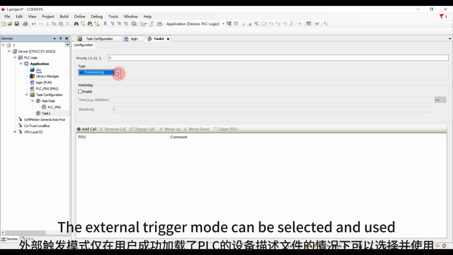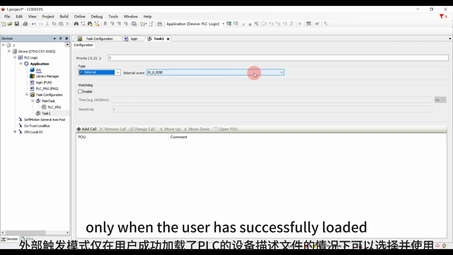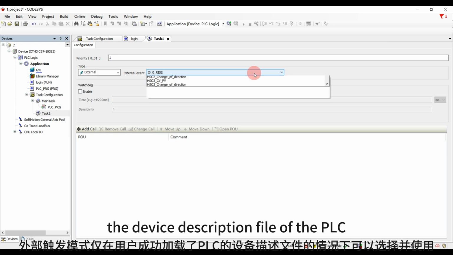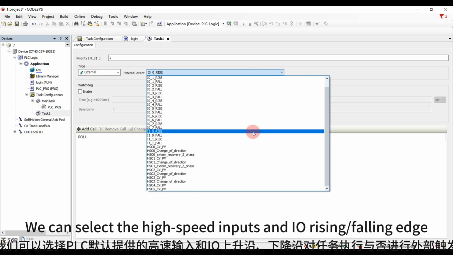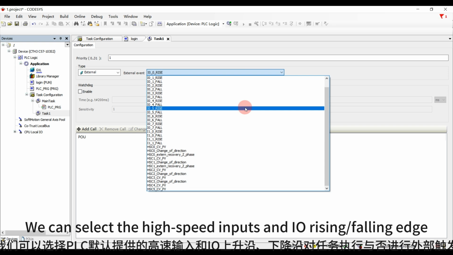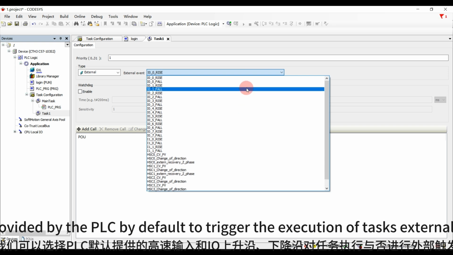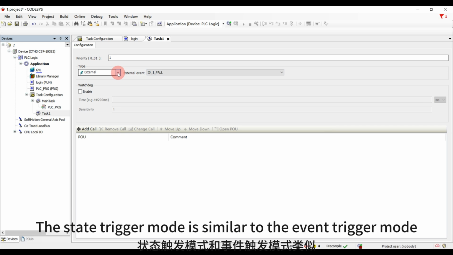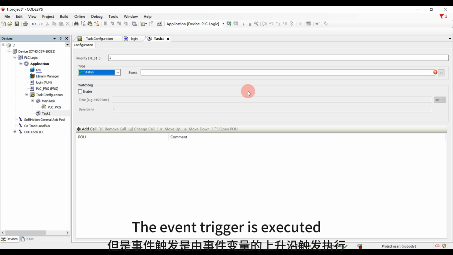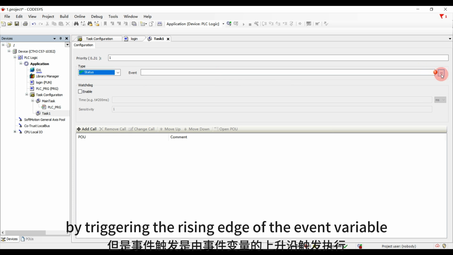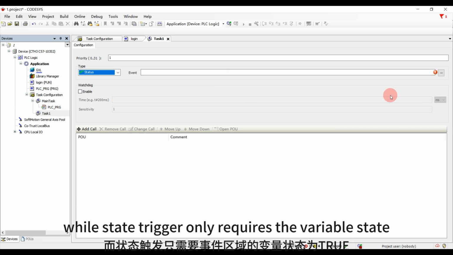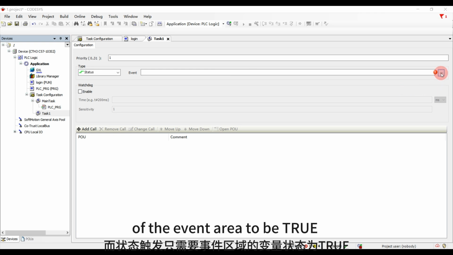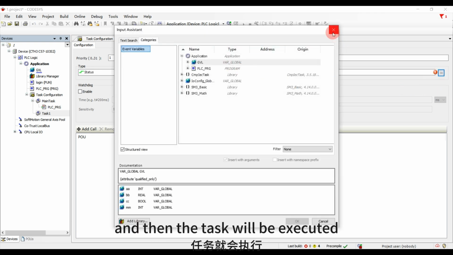The external trigger mode can be selected and used only when the user has successfully loaded the device description file of the PLC. We can select the high-speed inputs and all rising and falling edges provided by the PLC by default to trigger the execution of tasks externally. The state trigger mode is similar to the event trigger mode. The event trigger is executed by triggering the rising edge of the event variable, while the state trigger only requires the variable state of the event area to be true, and then the task will be executed.